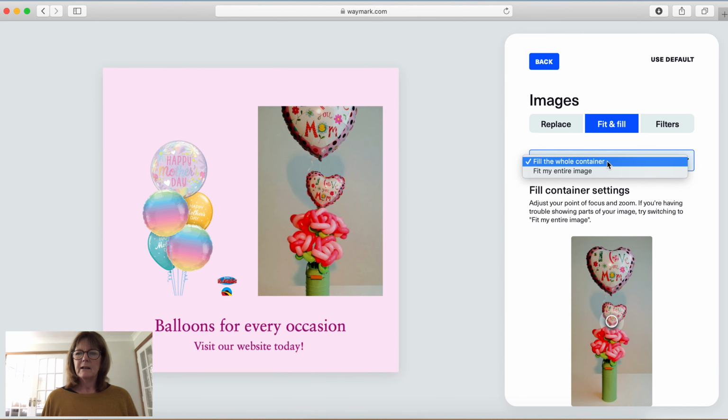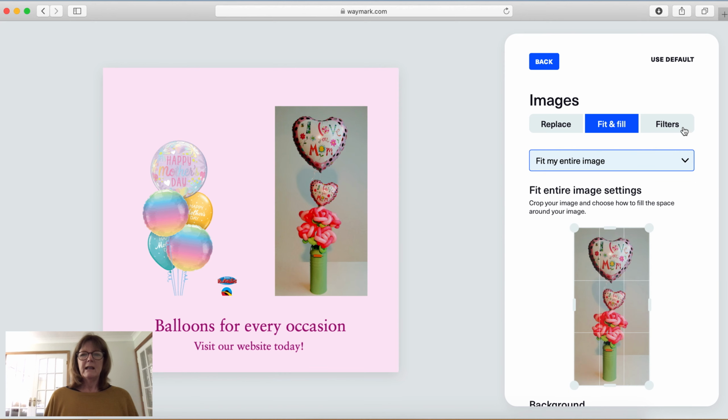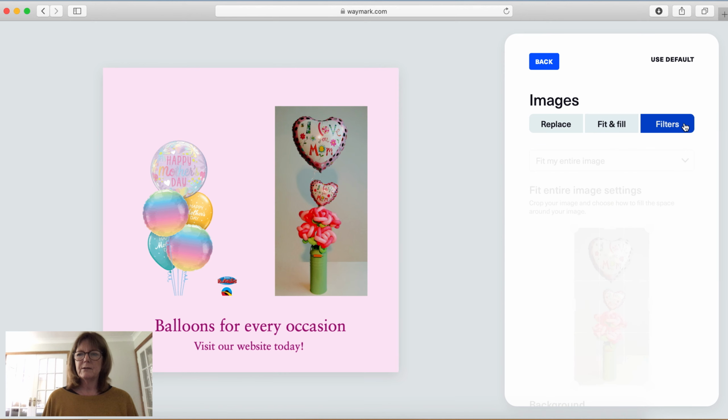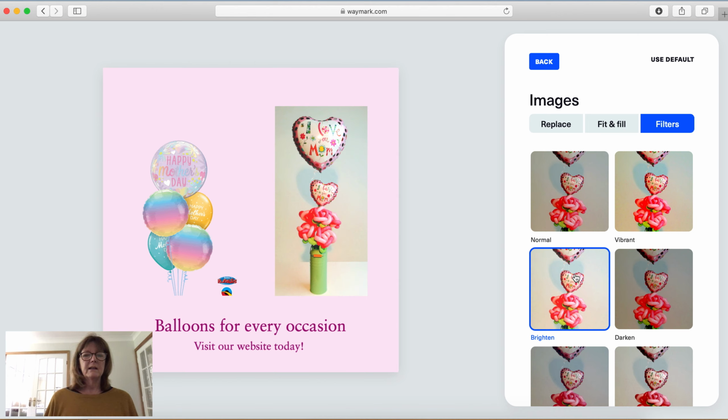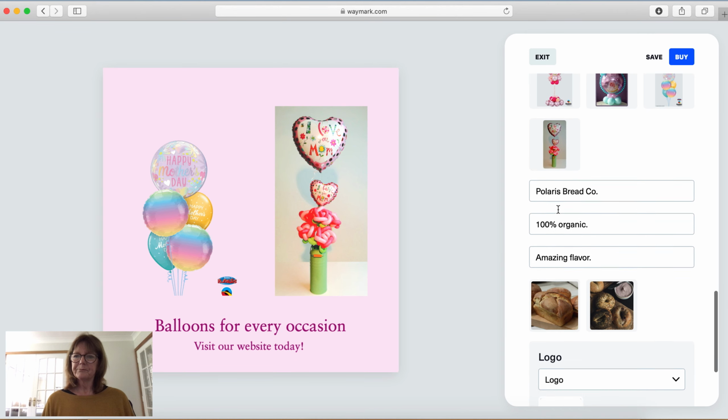This one needs a little bit of adjusting, so I'm going to do fit and fill. I'm going to fit the entire image, and this is where we can use the filters, because you've got to be really careful with filters, because sometimes filters can really adjust the colour too much, but this photograph's quite dark, so I'm just going to use the brighten filter, and that really helps to brighten up the picture, so I'm happy with that.